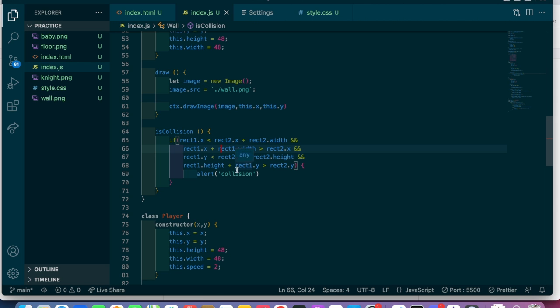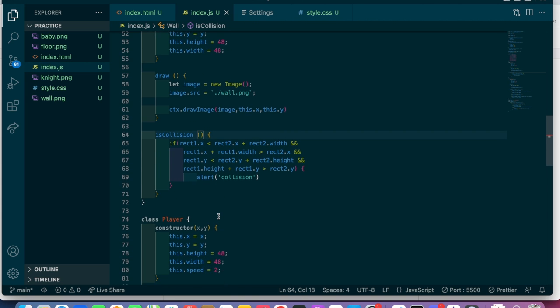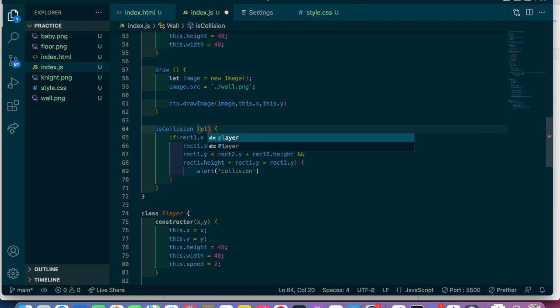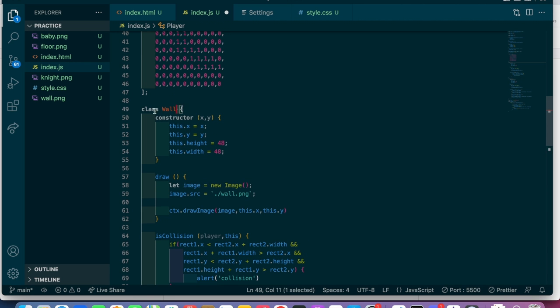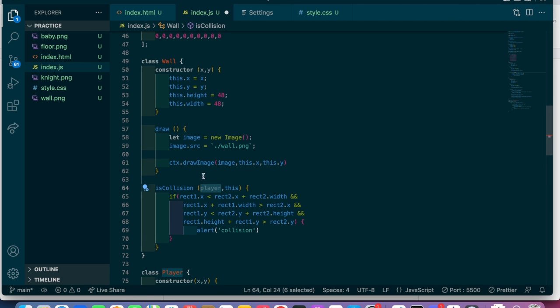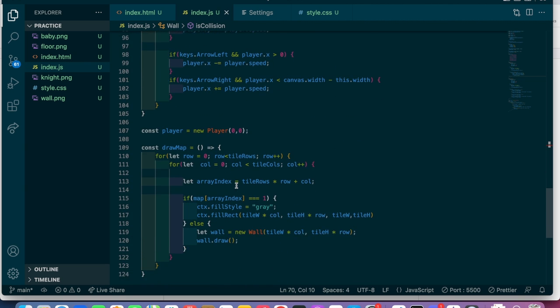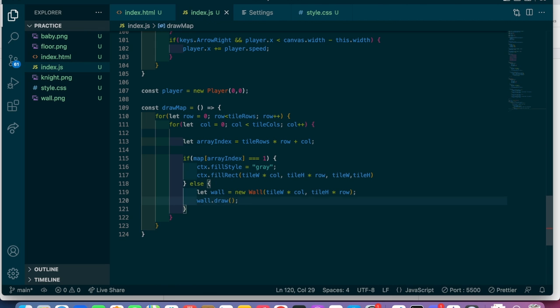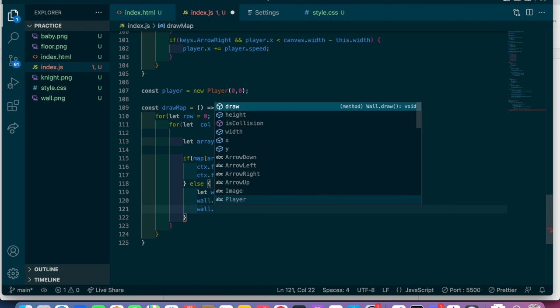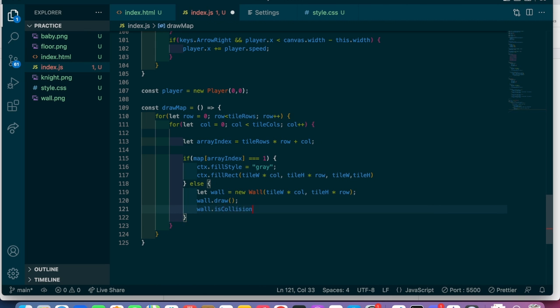Cool, so now our properties and our classes are synced with this algorithm, and I can just pass in something right here. So is collision, I'm going to pass in player, and I'm also going to pass in this, because this is referring to the wall itself. Player is referring to the player object that we make down here. So back in my draw map function, I want to call wall dot is collision.